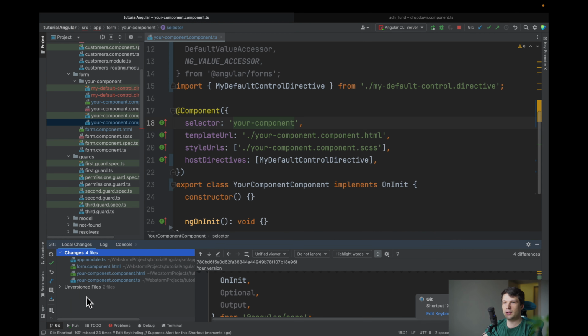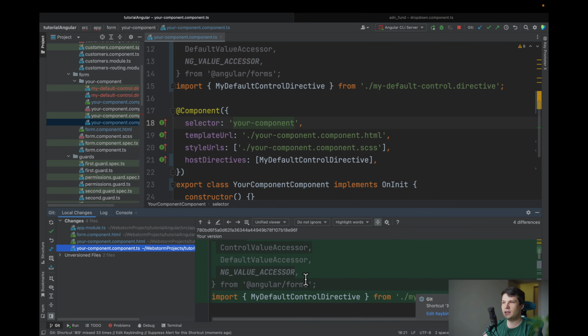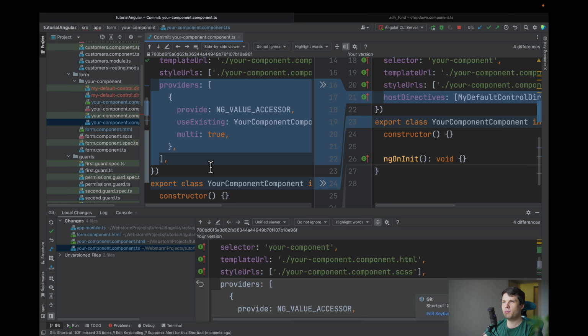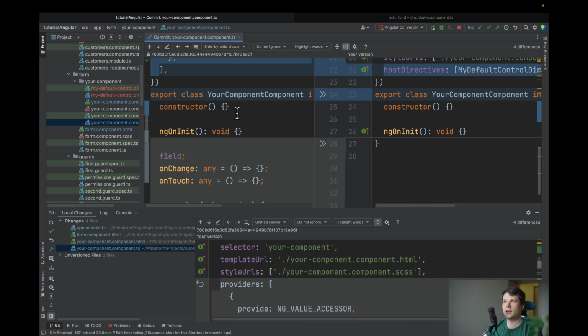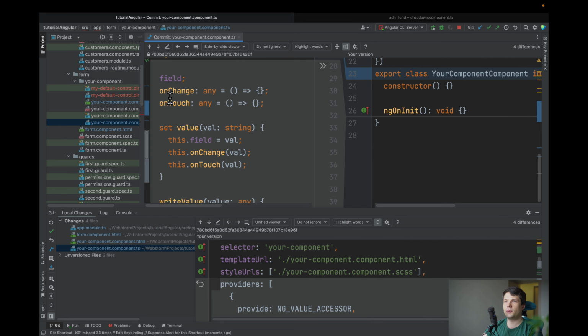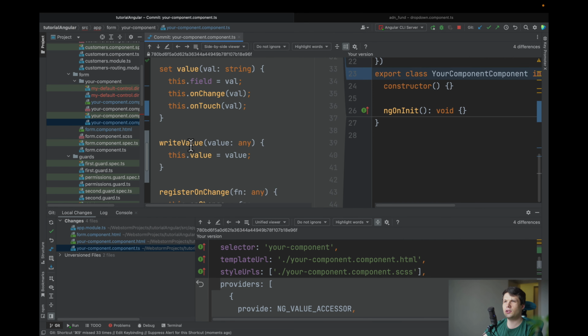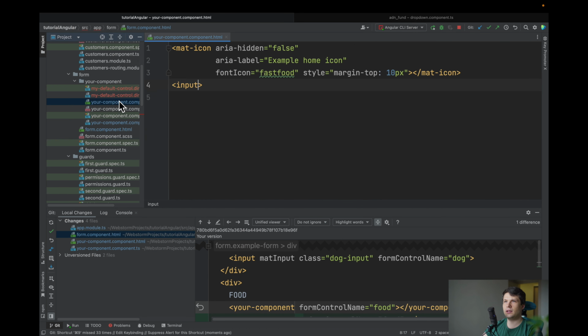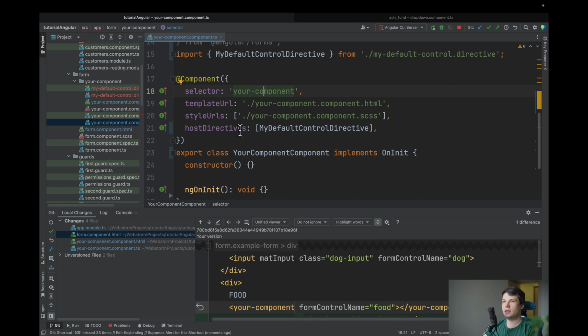But look at how much simpler it is. Let's compare. Instead of creating this NG_VALUE_ACCESSOR, basically now we don't need to create this control value accessor. We don't need to register onTouched, onChange. Everything is done by Angular automatically, and we don't even need to pass anything in our input. All the functionality is here, and we just do it with one line, with host directives.